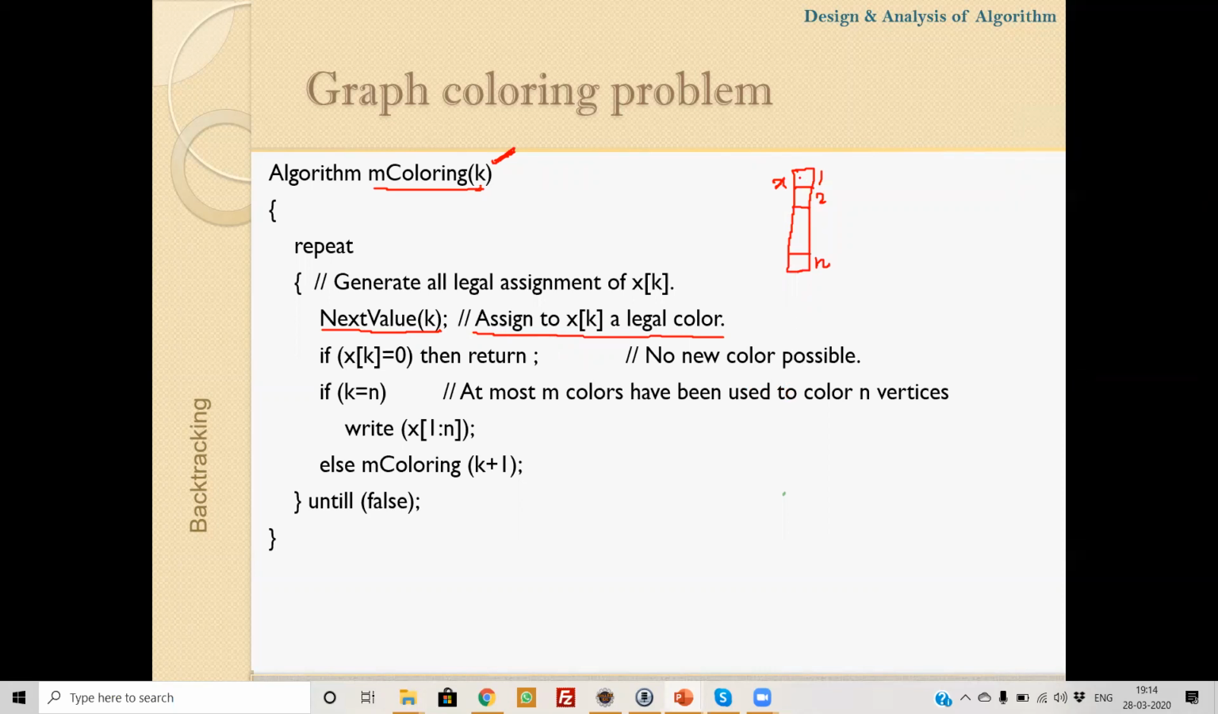Then the value which will be stored in this position: if this value is 1, that means vertex 1 is colored with color 1. If this value is 2, then vertex 2 is colored with color 2. If the next position 3 is assigned 1, that means vertex 3 is assigned color 1. So the value of xk will represent, if this value is y, that we are using color code y for vertex k.